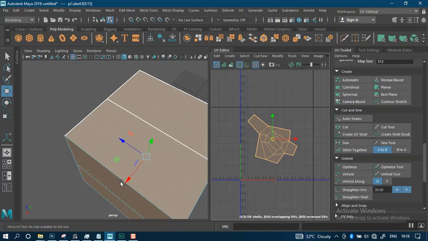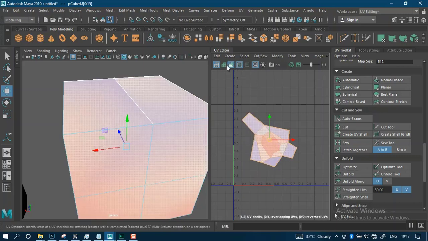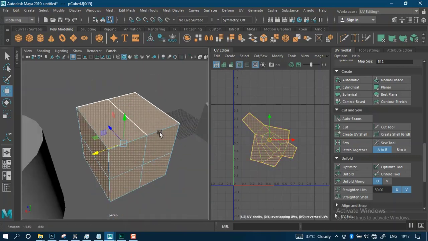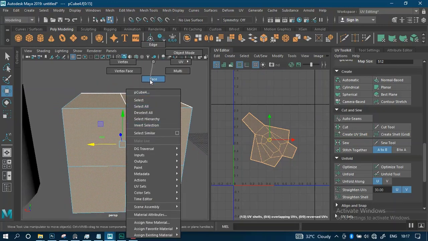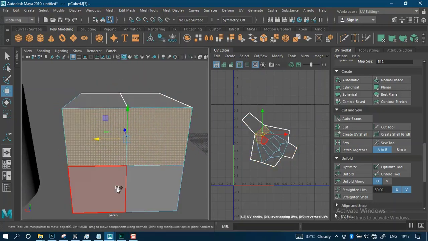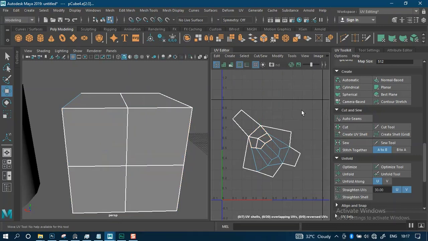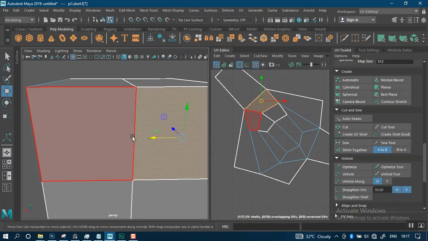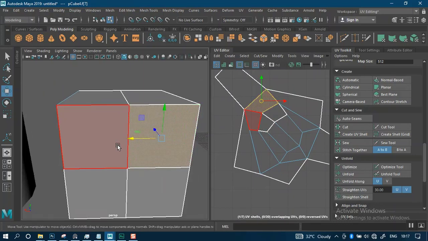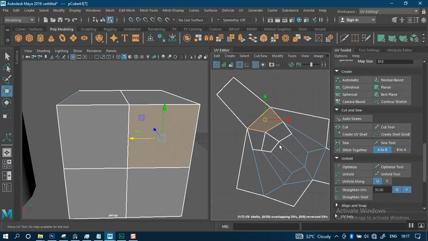Okay, so now to fix this, since we have distortions in there, we need to add some more precise cuts. For example, I'm going to select all these faces and do a cut. If I go back to the UV shell, you can see we have more seam lines around this because we're cutting this out of the model. But now we have too many pieces to work with. We don't want that, so let's undo.